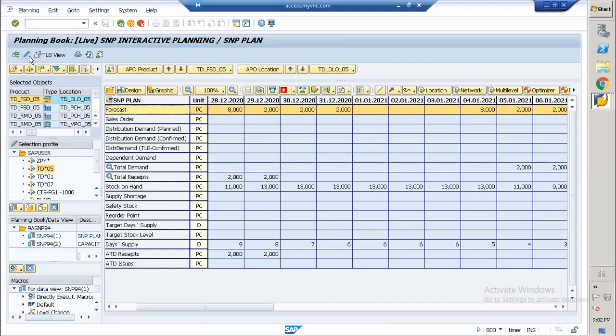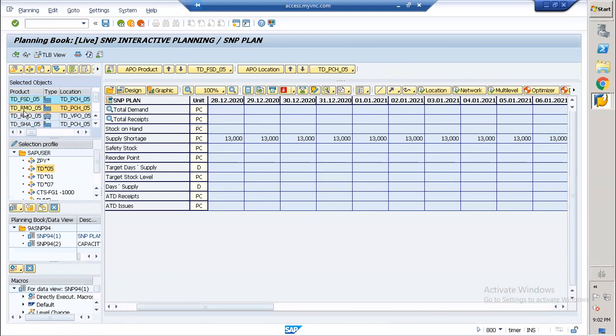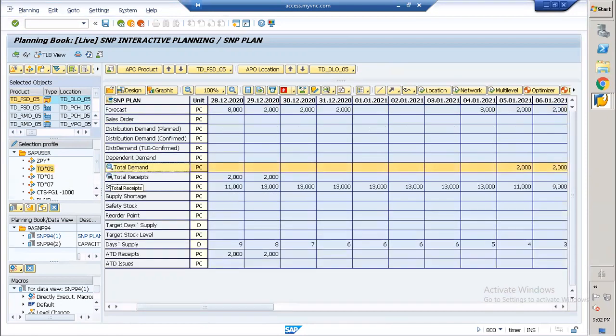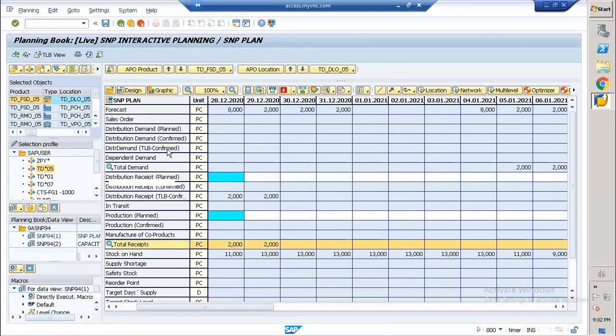Now I am going to run it. If you check here, the supply shortage, no issues. Stock on hand, days supply, nothing. No issues. I don't have any values for the planned confirmed. Now I have the forecast of 2000, and I'm going to run the location heuristic.